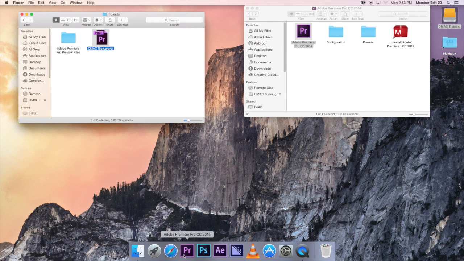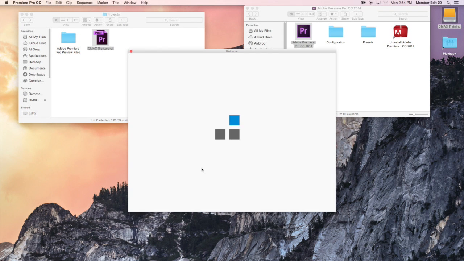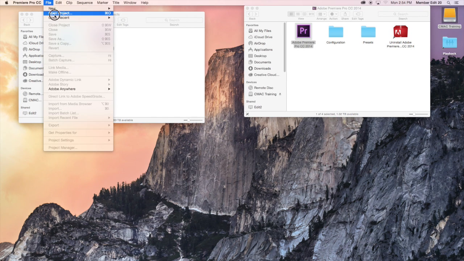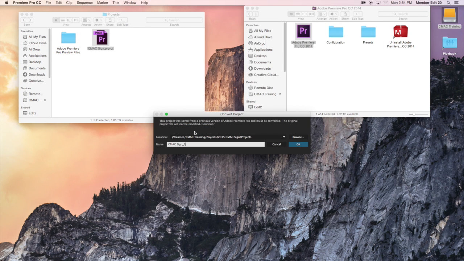Now I can open Adobe Premiere 2015. I'm going to dismiss the welcome screen and open my project file. Because I'm opening this Adobe Premiere 2014 project in Adobe Premiere 2015 for the first time, it wants me to save a second copy of the project file. I'm going to name this one 2015 to differentiate it from my original 2014 file.